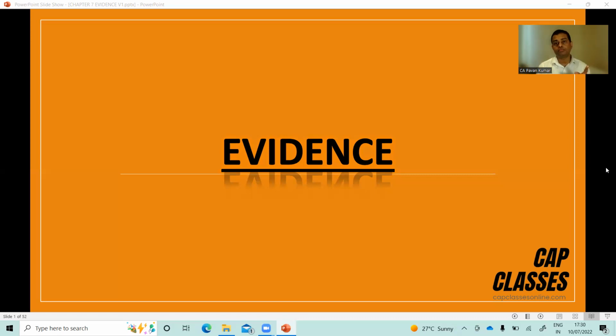Under sufficiency, quantity: how much. Under appropriateness, quality. Under quality, again two arrow marks down. Sufficient, arrow mark down, quantity. Appropriateness, arrow mark down, quality. From quality, again two arrow marks down: on the left side, reliability; on the right side, relevance. Now we will understand all these things.